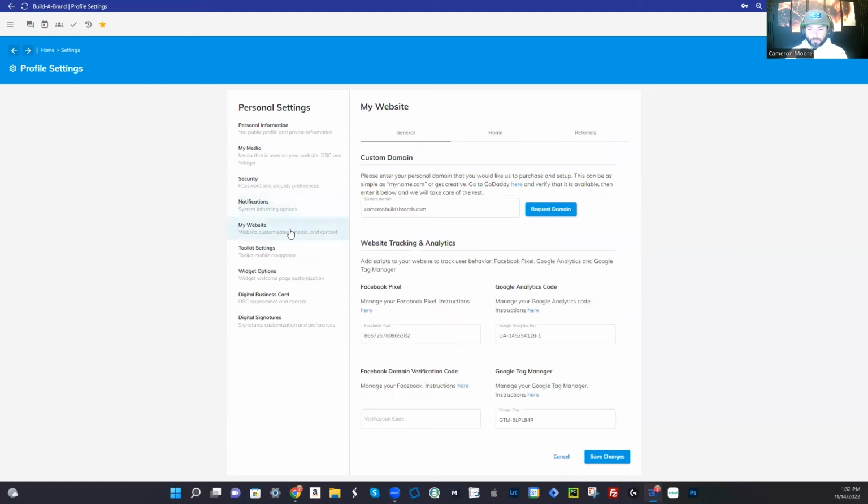My website, this is where you're going to come to submit the domain. So when you first get on the Build a Brand, right now you're setting up your profile. So what we want to do is get your domain set up and buy the security certificate for it, so that it is done quickly. So if you could go to GoDaddy.com. If you click here, it takes you straight to GoDaddy.com.